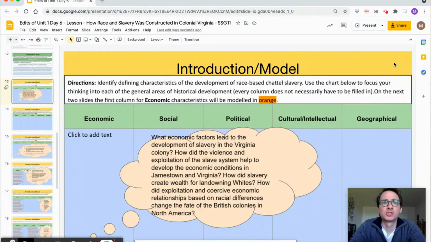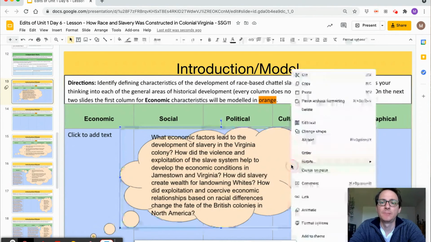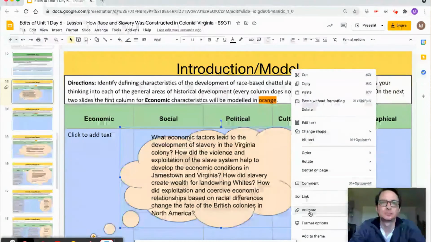If you are modeling this step with a think aloud to your synchronous students, here's one way you can alter the slide to provide them with some visual reinforcement of your process. If you want your students to see you start off with a blank step two, just like they will be doing when they do it independently, you could choose to animate this bubble so it appears when you are verbally describing that part of the process. To do this, all you need to do is right-click on the bubble and then click Animate.